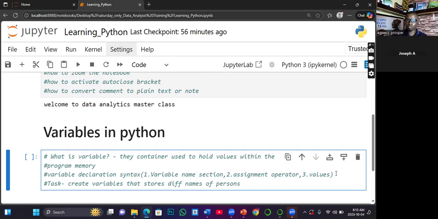So you ask yourself, these names, are they already programmed within Python? If the answer is no, then you have to introduce them into Python memory using a variable. That is why, the other way around, we can say variables are concepts used in programming to introduce external information into the program memory.